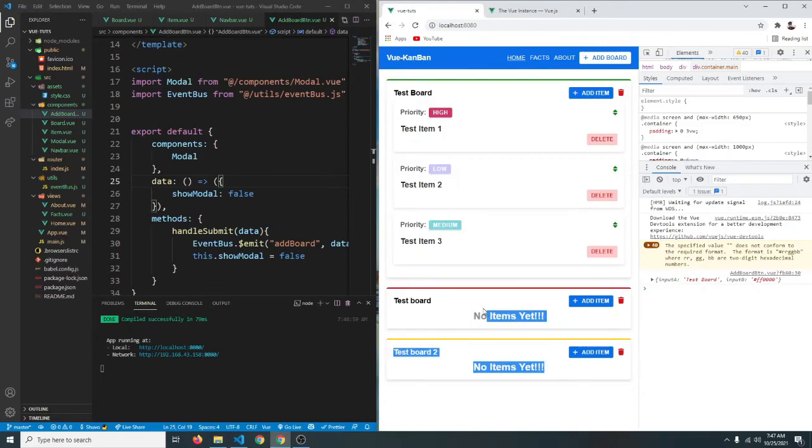Okay, this should be enough for this tutorial, and in the next video we are going to make the add item button functional. So when the add item button is clicked, we will have another modal pop up, and when we submit that modal, an item will be added to our board. So I will see you in the next video.